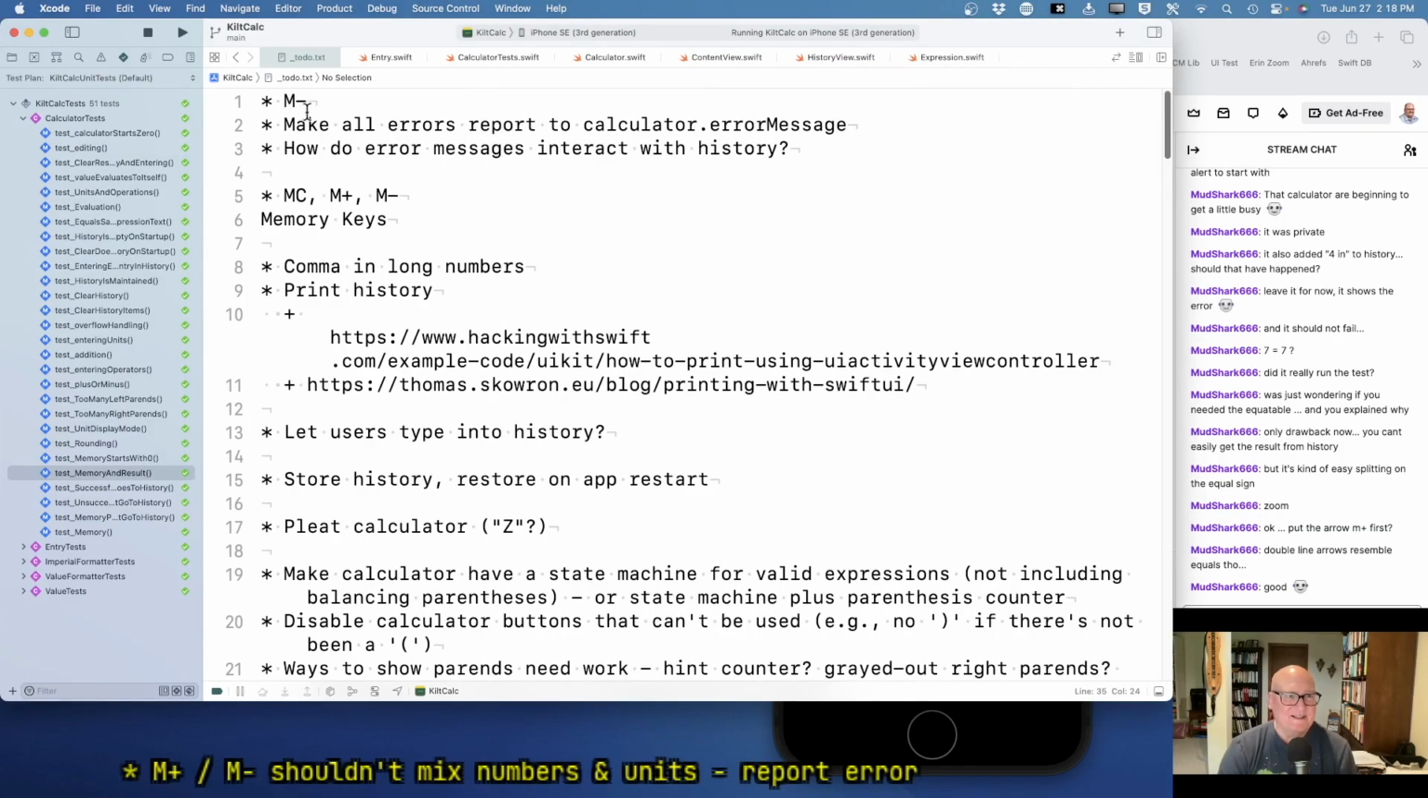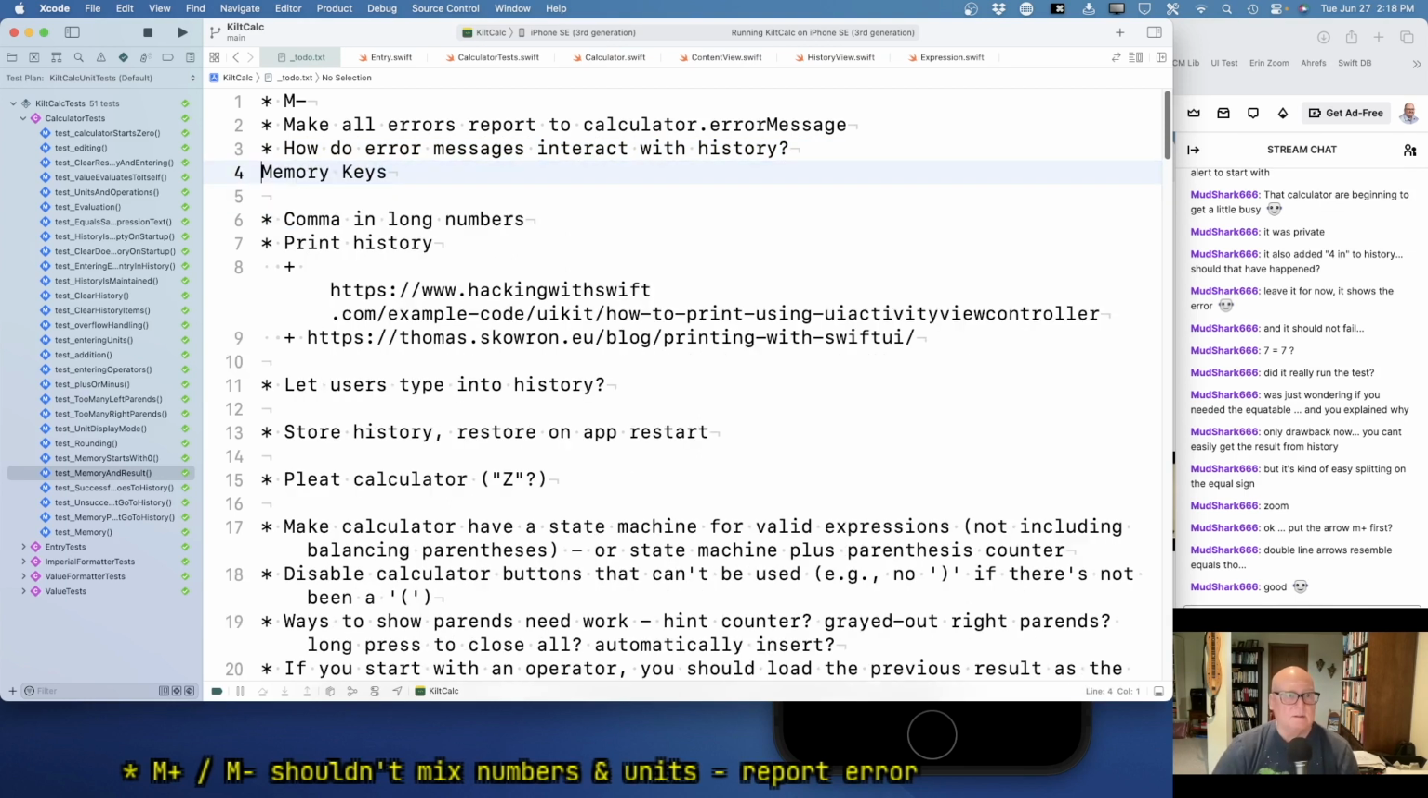Welcome back. All right, let's finish up this memory stuff with memory minus. I think we'll deal with that. How do error messages interact with history? Well, I think we've done the right thing for memory keys, but we're going to have to look at it for the others. Memory clear we did, memory plus is done, so this line is really redundant.